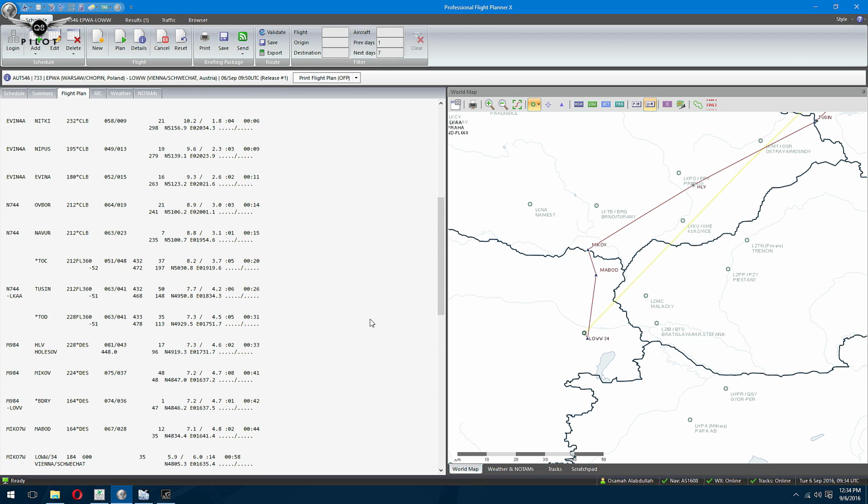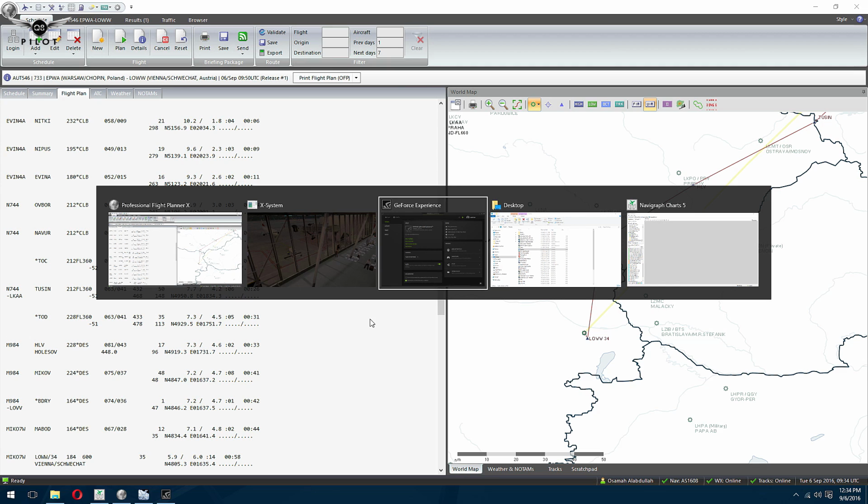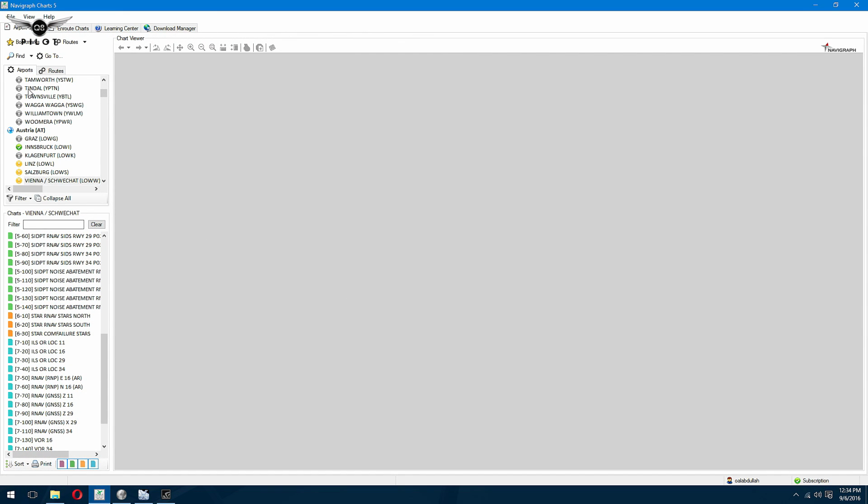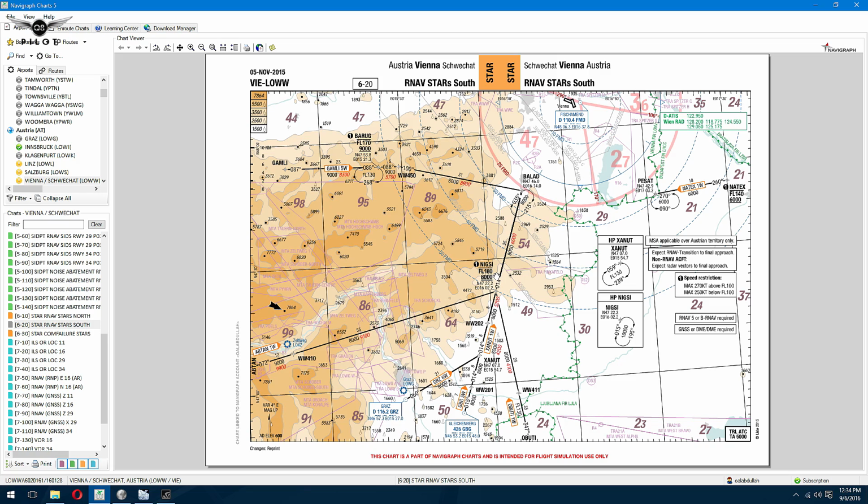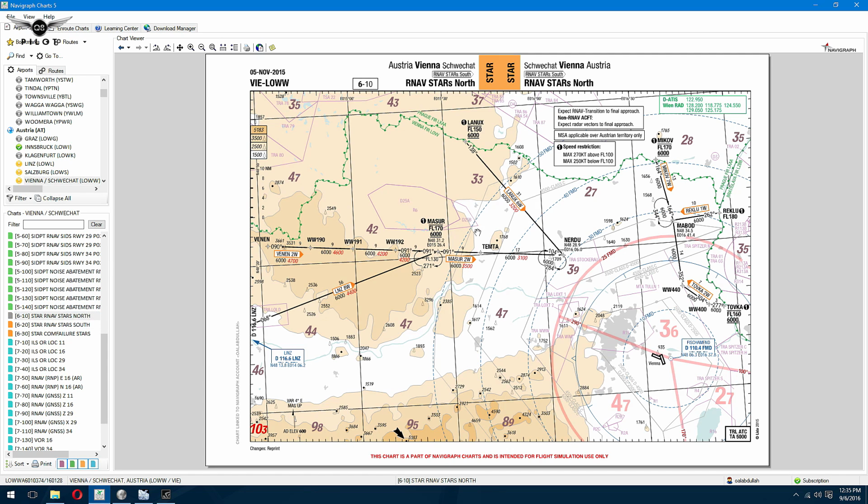All right, let's take a look at our charts. Okay, now Navigraph is an excellent application. It's got all airports around the world, so I highly recommend it. Let's go ahead and take a look here at Vienna. So it looks like we're going to be coming from the south. Okay. Let's see here. No, we're actually coming from the north. Yeah, we're coming from the north through Mnichów right there.